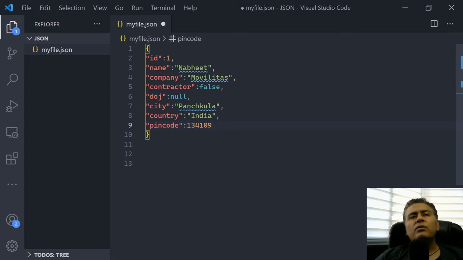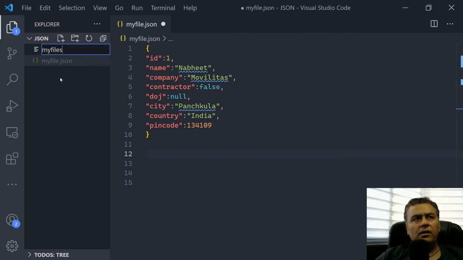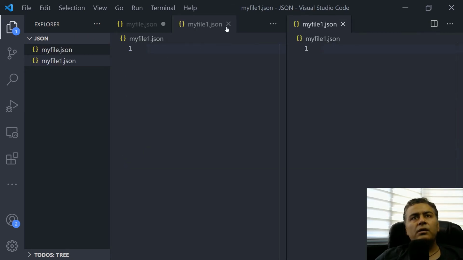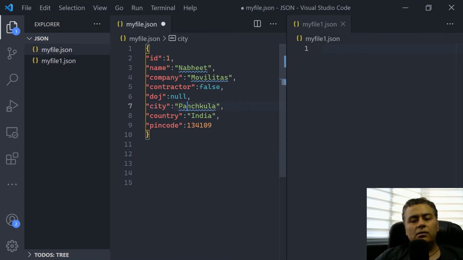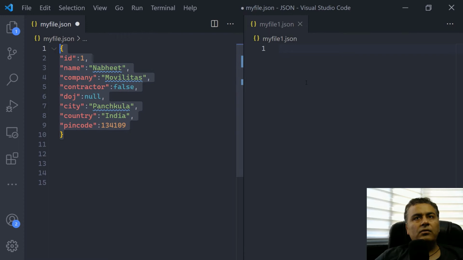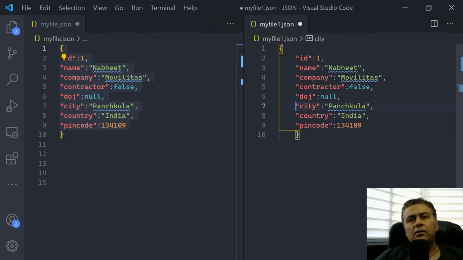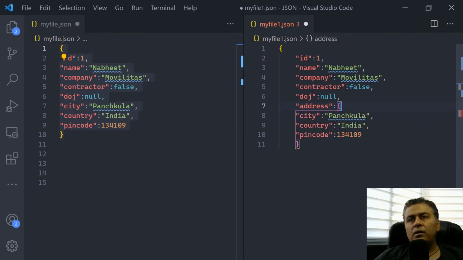But I think that should be more like an inner structure, right? So instead of this, what we can do is create one more file, my file one, so that I can compare it totally. Okay, so let me open it here and let's just close it. Yeah. So instead of this, we can also have something like address, right? And then we can have this one.